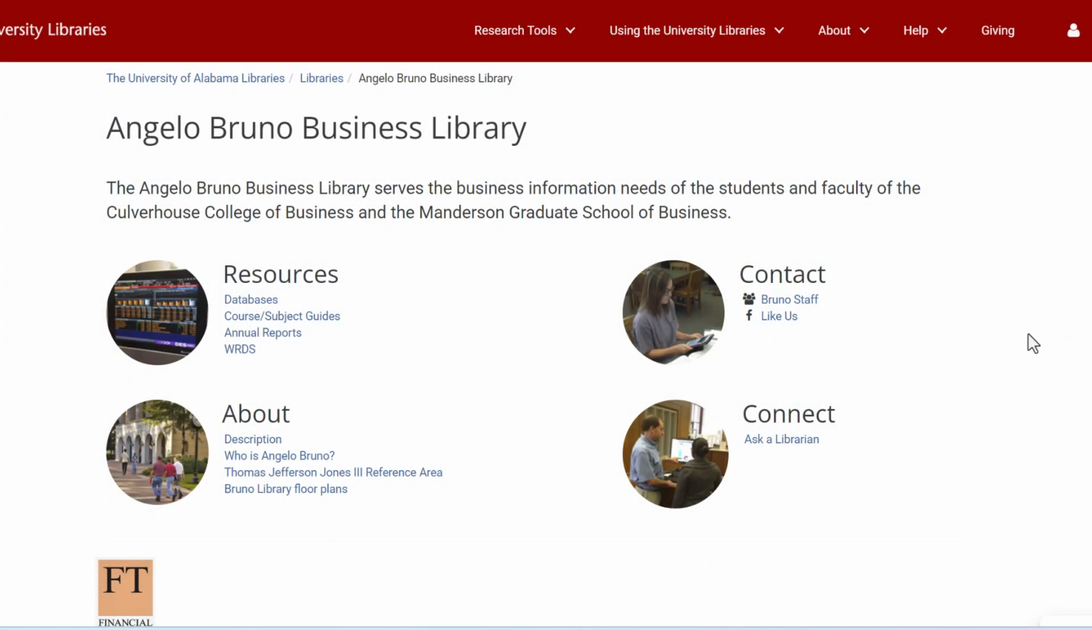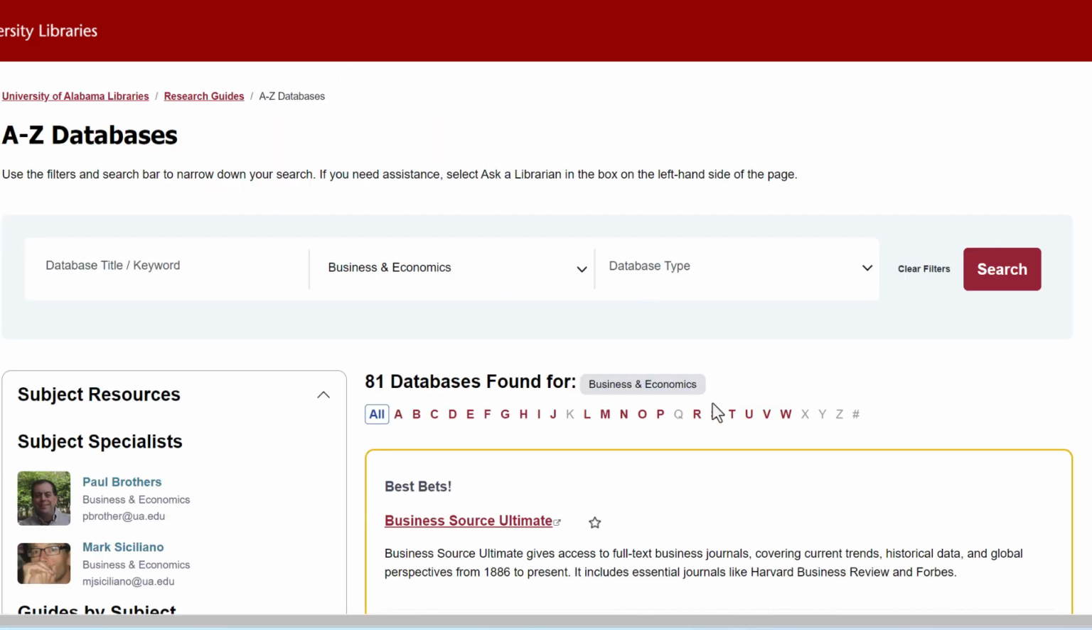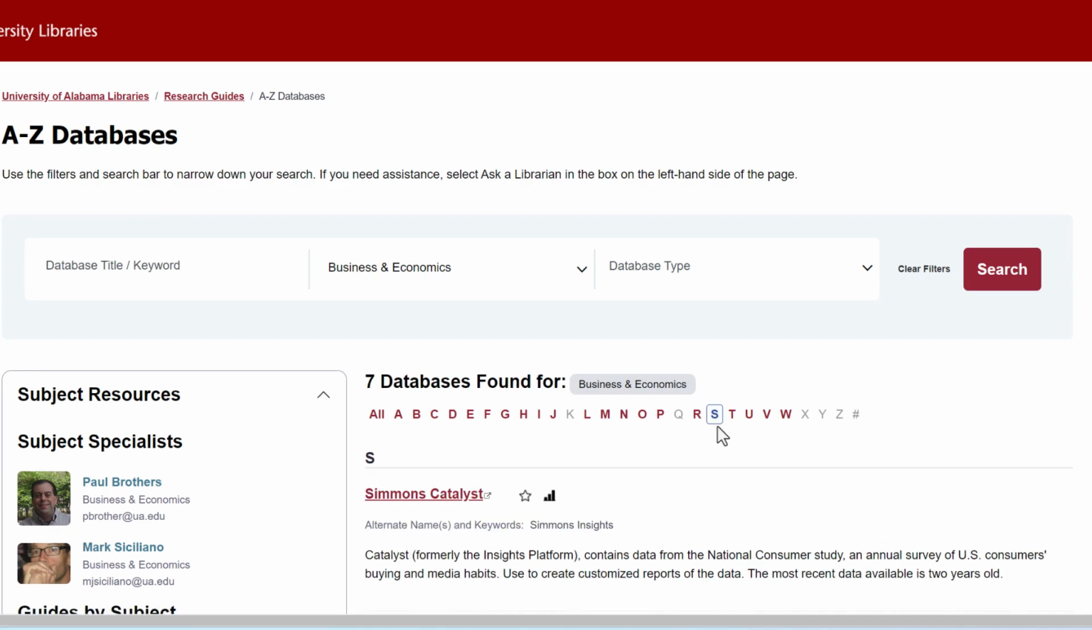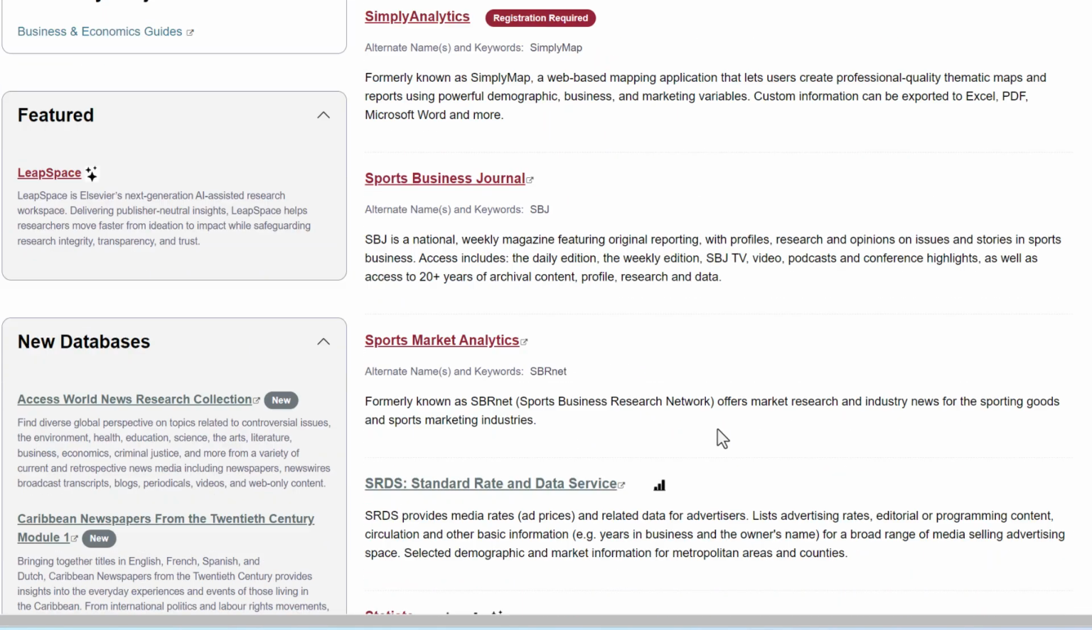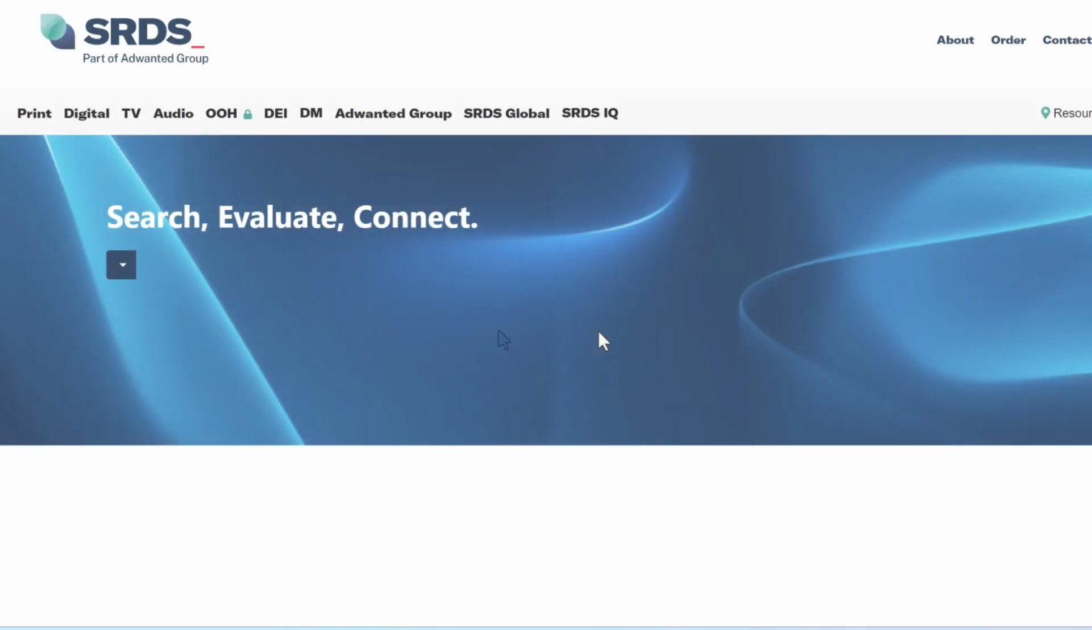Hi, today we're going to look at SRDS, which stands for Standard Rate and Data Service. So if you'll scroll over to our databases page, you can see that we're going to look at business databases, and we'll scroll down to S, and we're going to look for SRDS, and there it is, Standard Rate and Data Service.